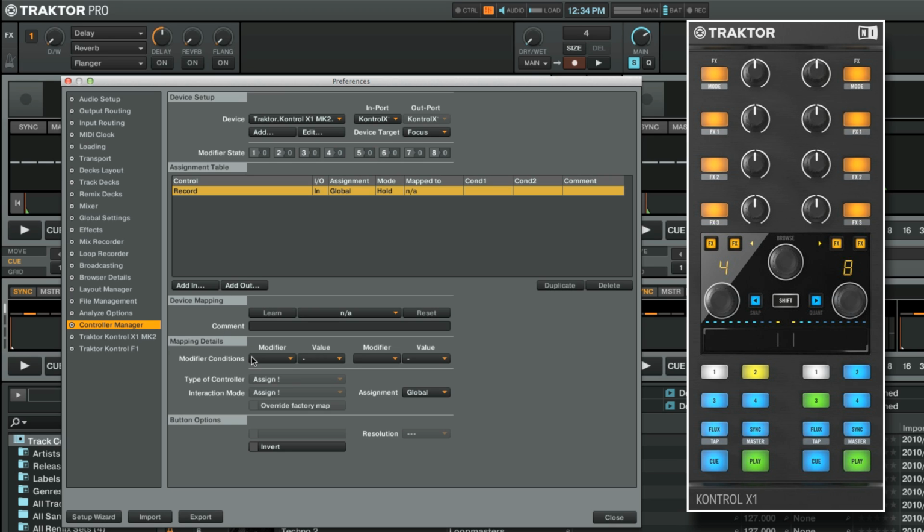Once it has been added, click Learn and press the left sync button on your controller. Now the assignment has taken effect. Since the record button acts as an on-off switch, we set the interaction mode to toggle. The assignment field in this case can only be set to global.